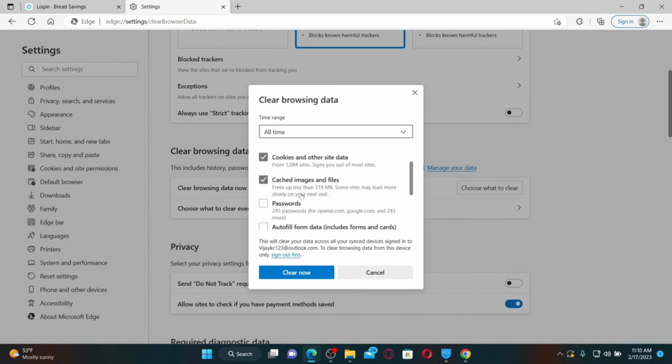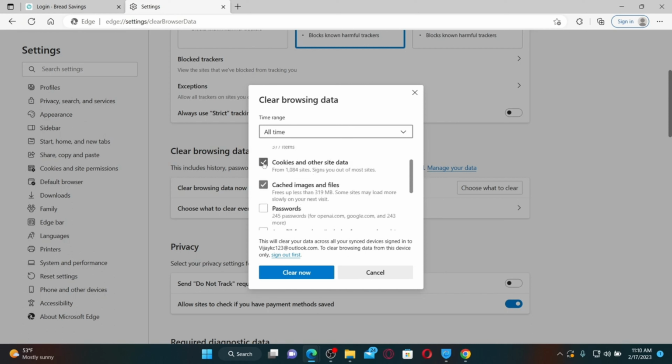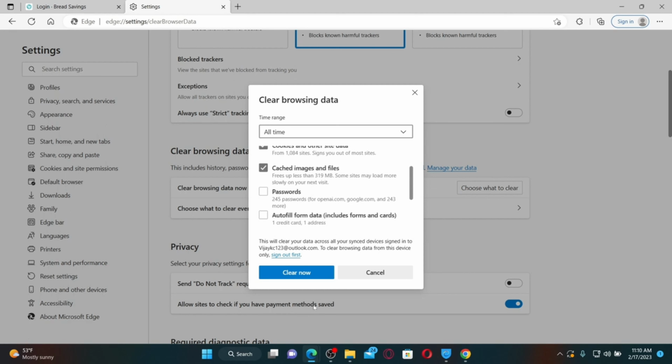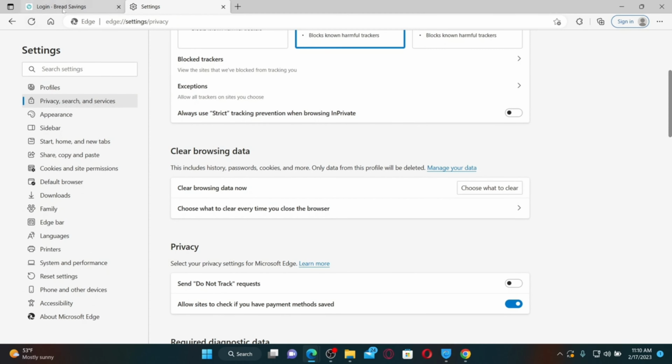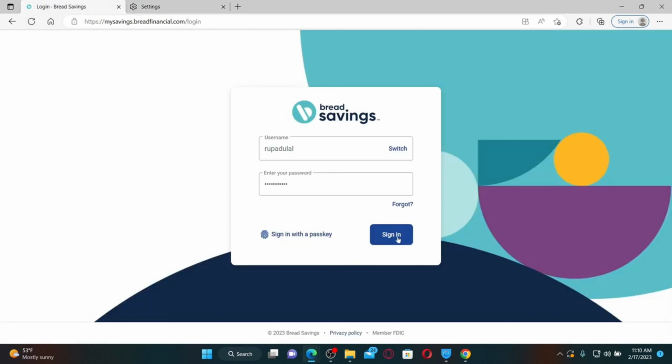Now, make sure that you've checked the boxes where it says cookies and other sites and cached images and files. Click on Clear Now after you are done, and soon after you do that, go back to the login area and try logging in again to your online banking account.